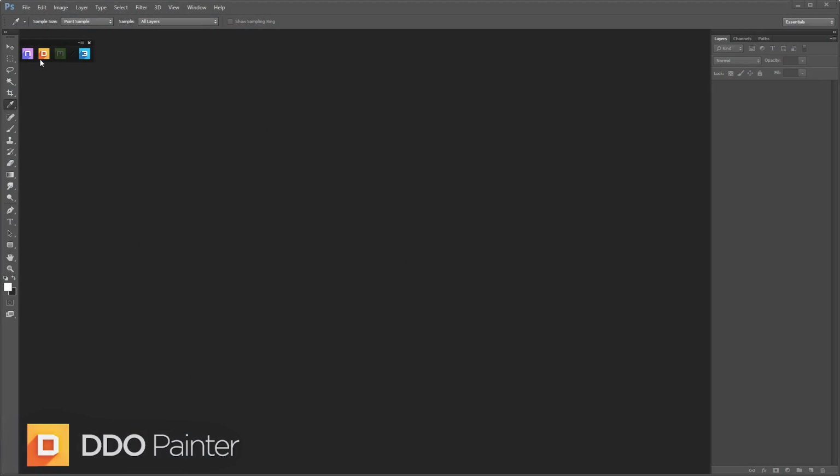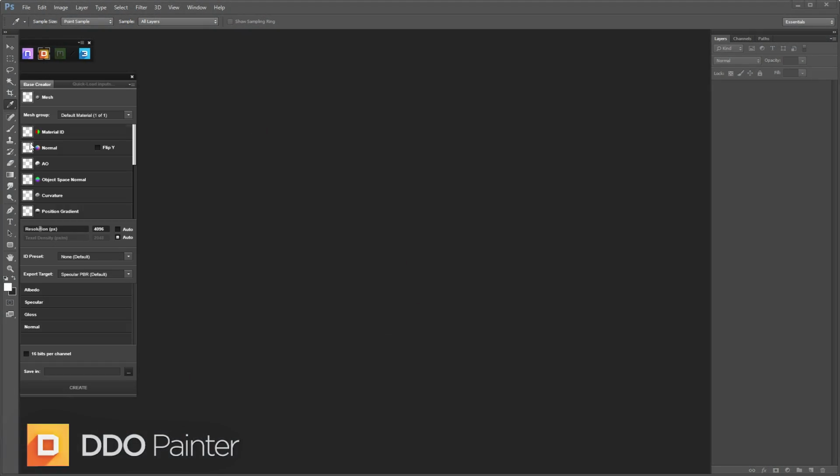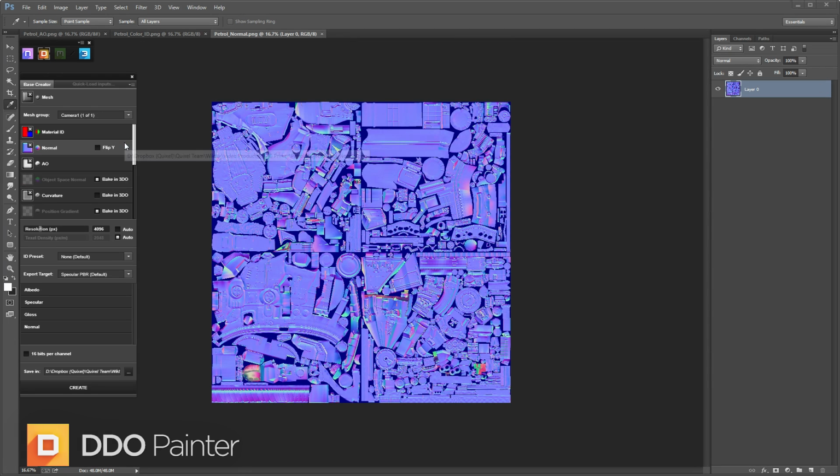The first thing you'll see when launching Didoo Painter is the base creator. This is where you set up your project by hooking up your mesh and map inputs. I'll quick load my inputs by selecting any one of them. This hooks up all the inputs automatically, provided they follow a common naming convention.